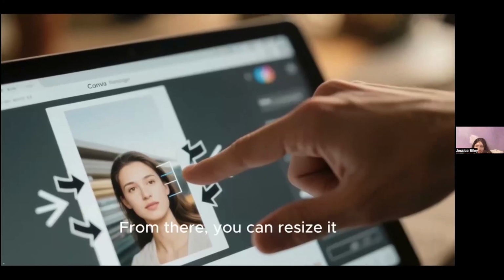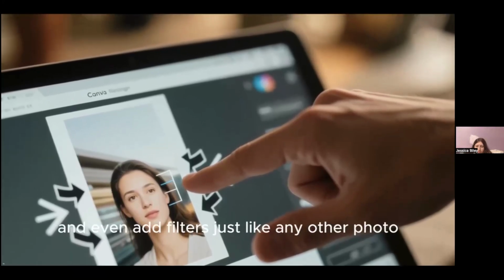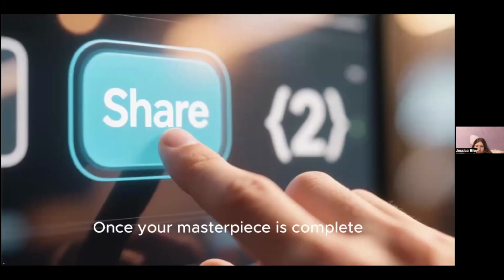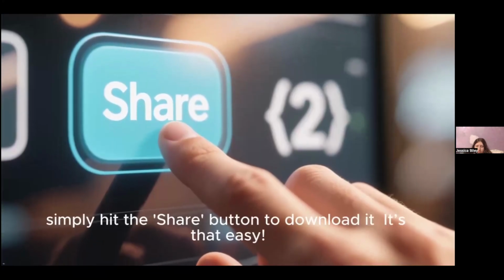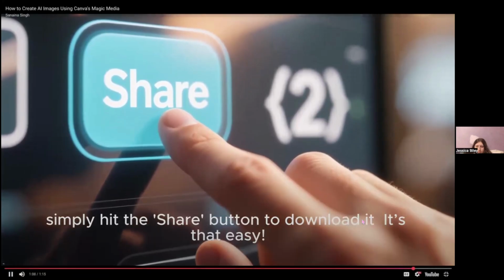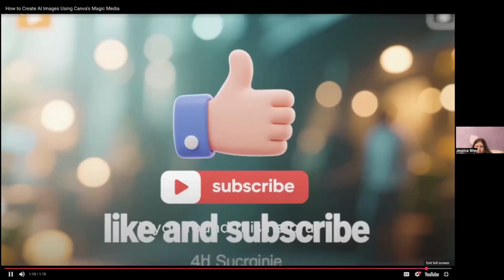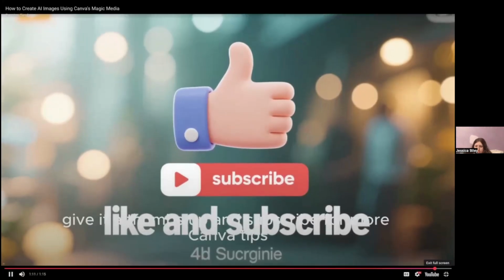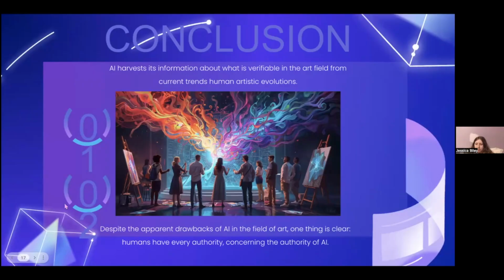From there, you can resize it, move it around, and even add filters, just like any other photo. Once your masterpiece is complete, simply hit the share button to download it. It's that easy. Thanks for watching. If you found this helpful, give it a thumbs up and subscribe for more Canva tips.